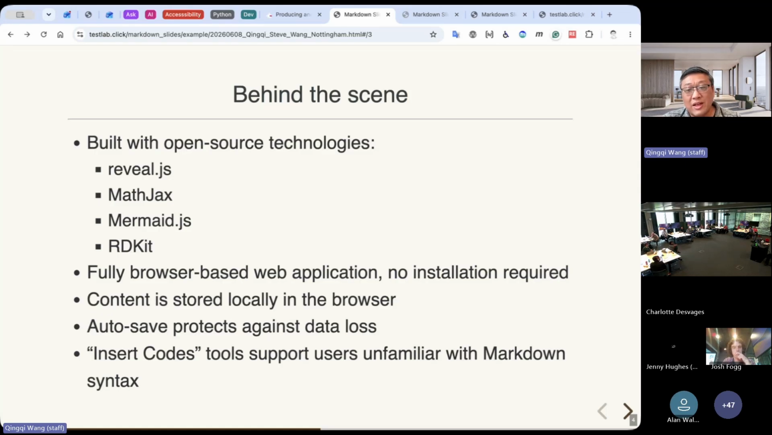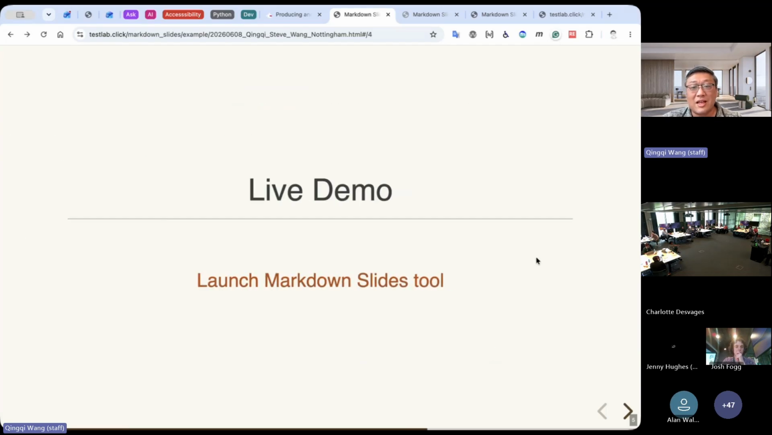So it's no installation required, and all the content is stored locally in the browser cache, automatically saved to protect against data loss. It also provides an insert codes tool to support users who are unfamiliar with Markdown syntax. So let's see the demo.